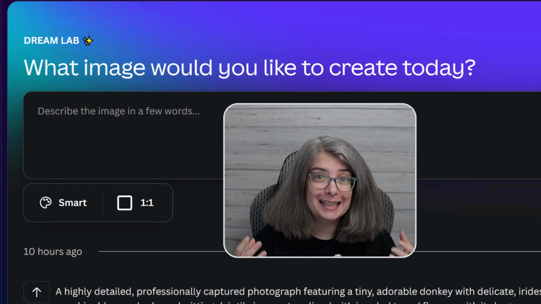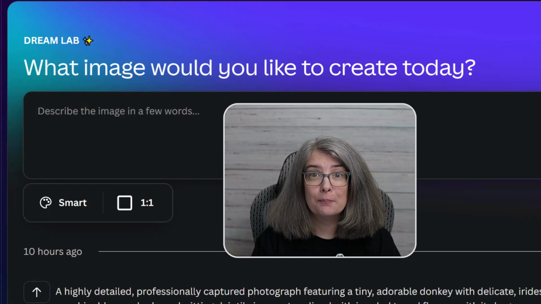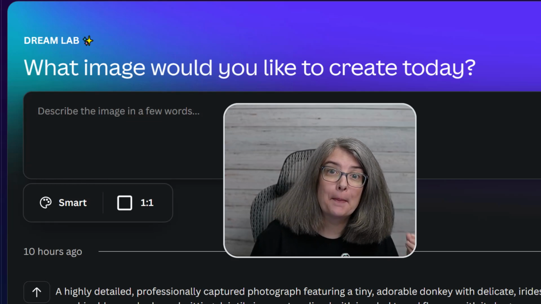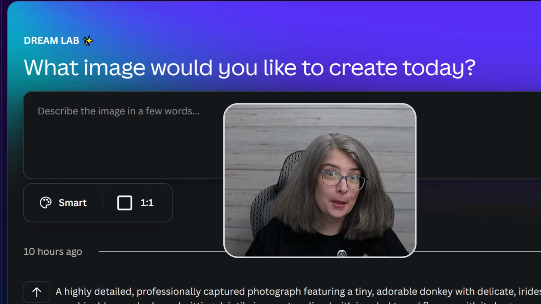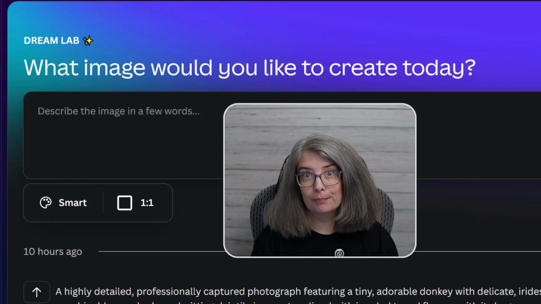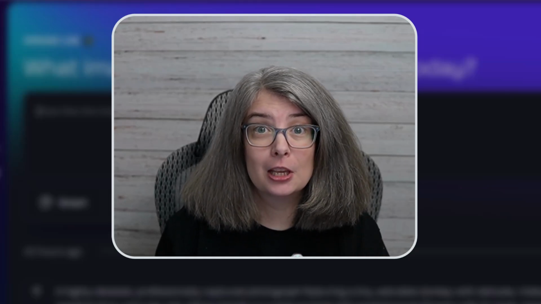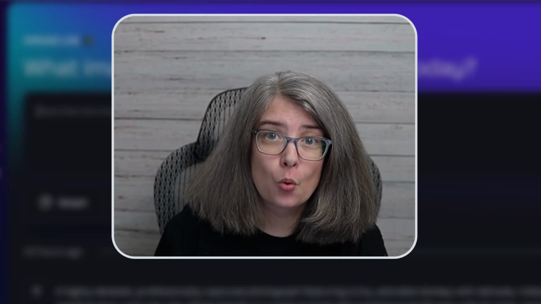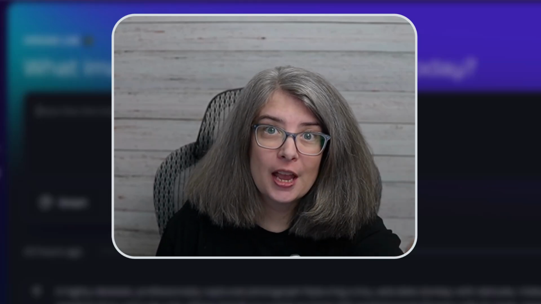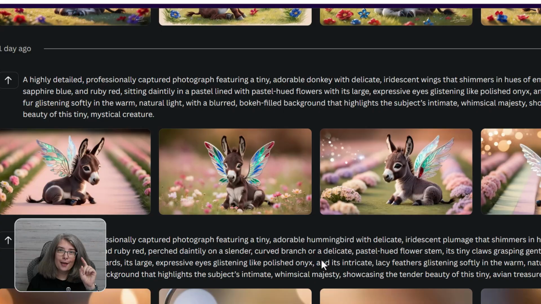You want to be highly detailed with the prompt that you give to get the best output, the best picture that you can get. I'll give some strategies of how you can improve your prompts so that you can get the best image quality, or so that you can get the most accurate image out of Canva Dreamlab. This is what happened when I created this donkey image.